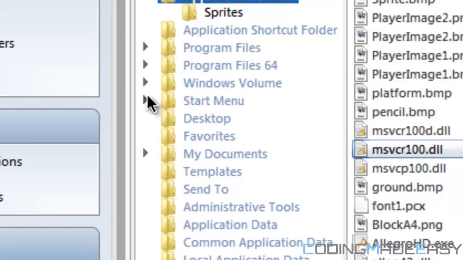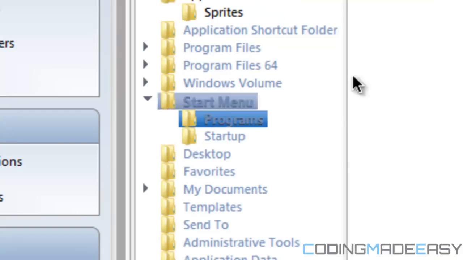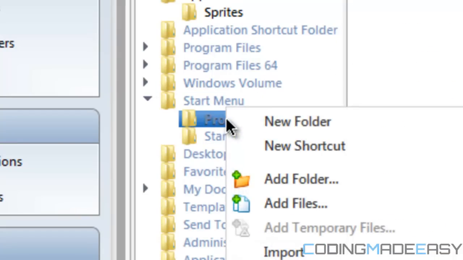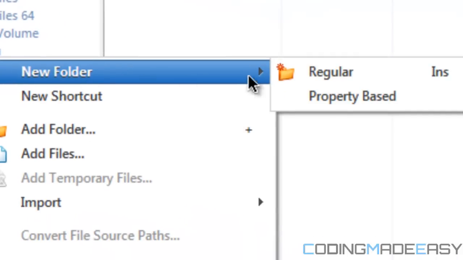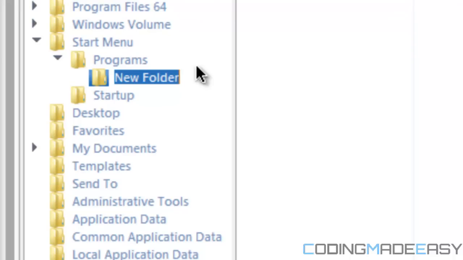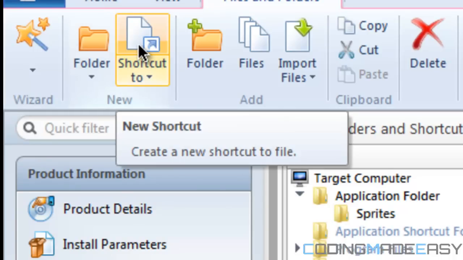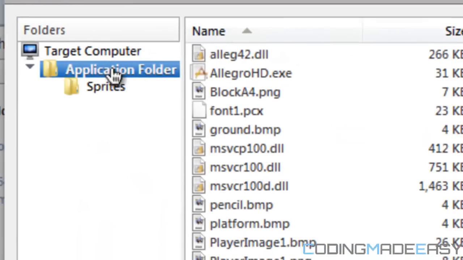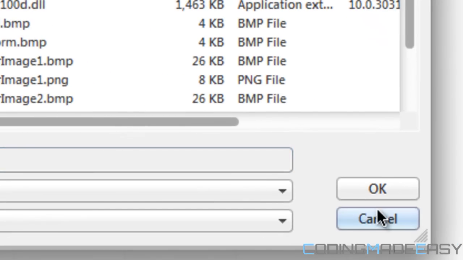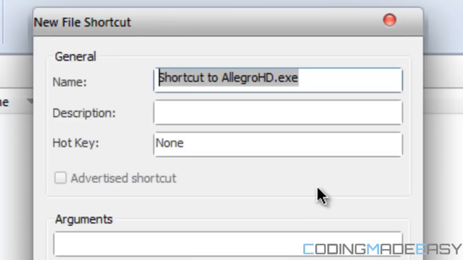So we'll click this arrow right here for start menu, go to programs, and we'll right click, go to new folder and click regular. And name the folder whatever you want to name it. I'll name it CME. And after you do that, you want to go to the top and click shortcut to, and it'll bring you to the default application folder, and you just want to click the exe. Click OK. Name it what you want to name it.